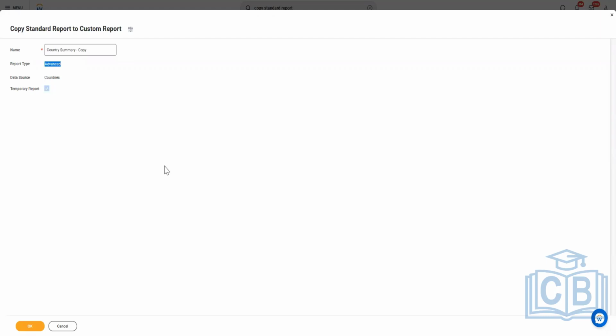These are the only types you can copy to: one is advanced report, one is search report. When you copy a standard delivered search report, it will become a search report type of custom report, where you can add multiple search criteria and filters. But when you copy a normal standard report, that will obviously convert to an advanced report.